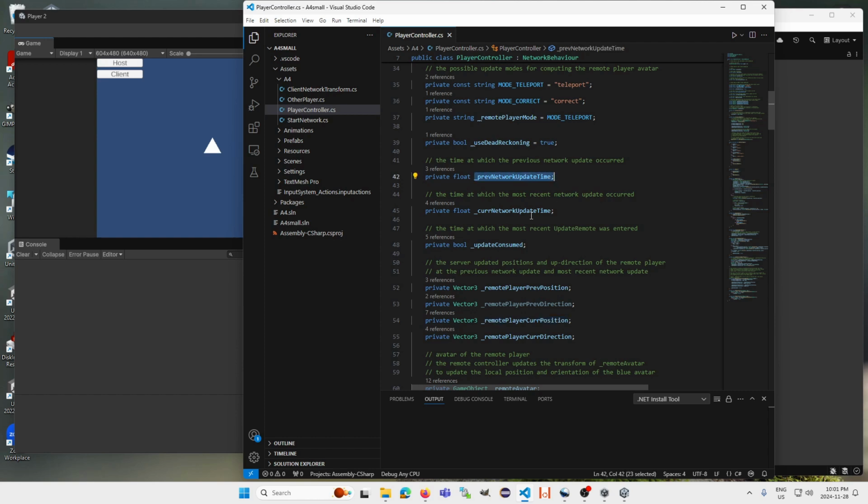So the time comes from these two values here. The previous network update time was the time at which the previous network update arrived. The current network update time was the time at which the most recent network update arrived. So if you subtract these two values, you get the time between the last two network updates. This value, update consumed, is set to false when a new network update arrives. Once we're done processing the most recent network update, we're going to set that value to true.